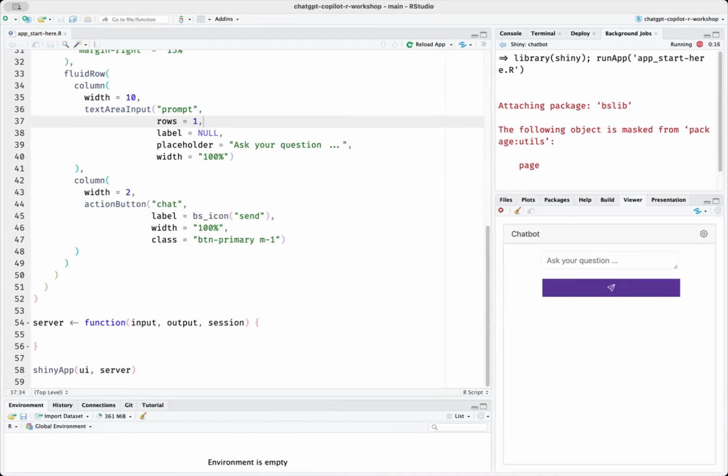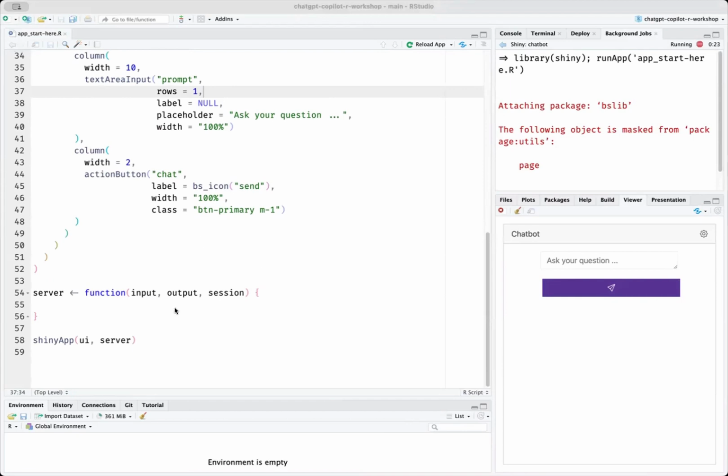Okay, I'm going to pause again for questions before we start getting into some of the server logic. We're not done with adding components to the UI, but we need to go down to the server before we're actually going to do that. Most of what we've shown so far is just orienting the components on the app, and now we can get to the fun parts, I'd say.